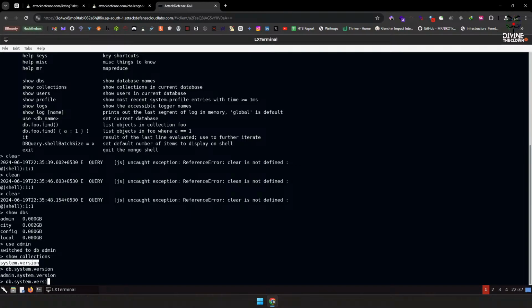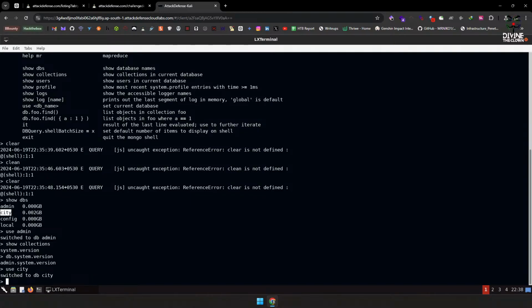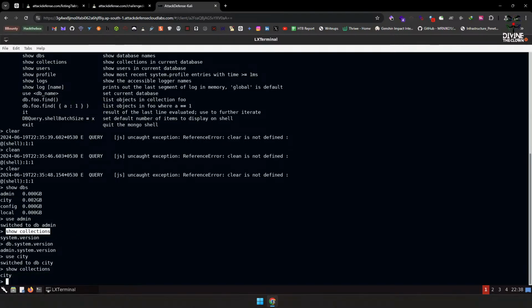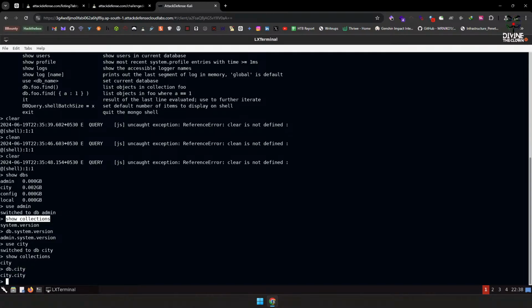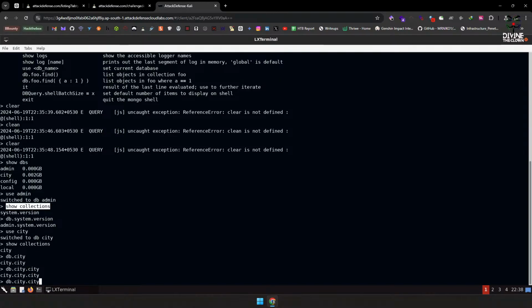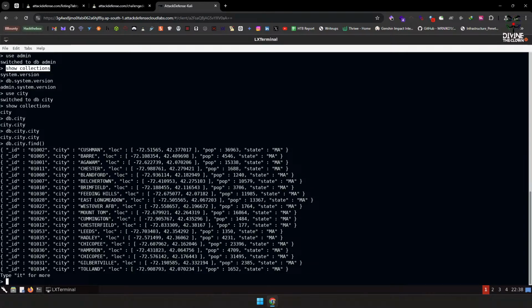Well, let's change the database. We'll use the city. Okay, so we have switched the database and we'll use show collections. We have city. And in this database we'll use city, enter. City and city. City dot find with double quotes, and there we go.